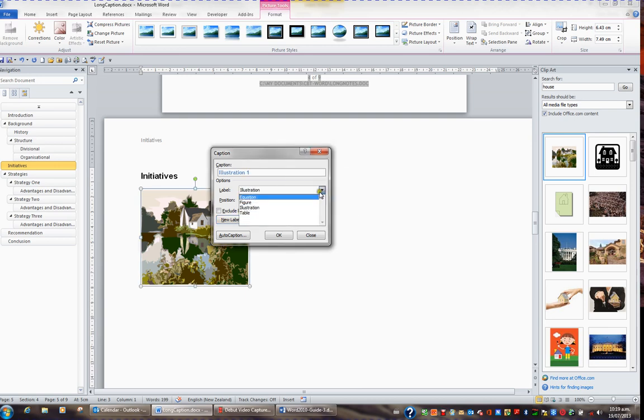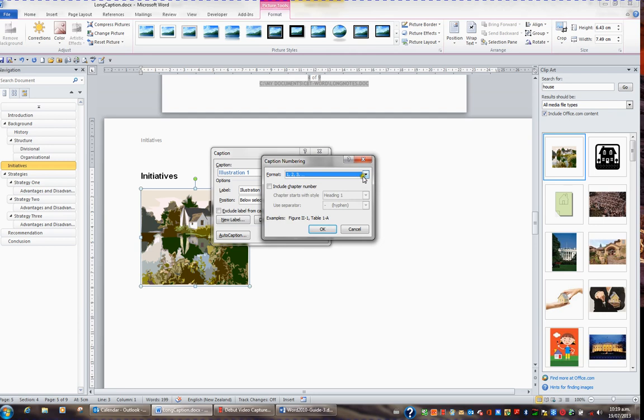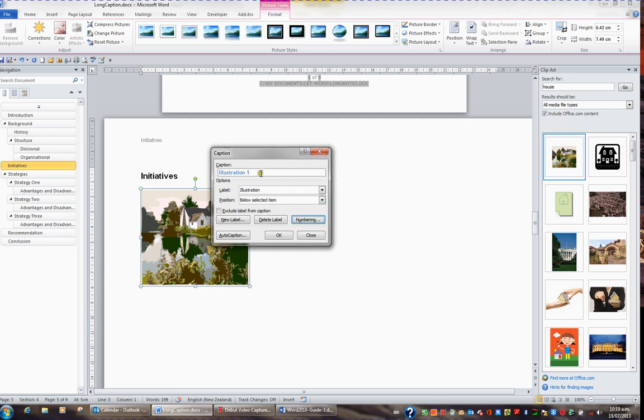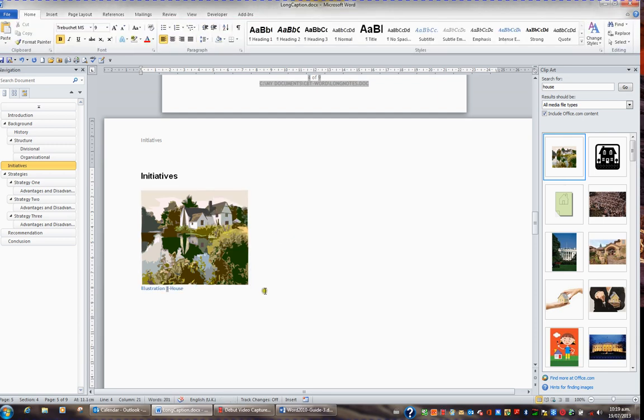And now illustration is an option in my drop down. So I choose illustration and I'll keep the number 1. I can also choose to position the caption either below the item or above the item, but typically we position it below the item. I can also choose the style of numbering. If I didn't want 1, 2, 3, I might go for A, B, C, but I'll stick with 1, 2, 3 and cancel. After the illustration 1 caption, I'll put a hyphen and then I'll type house, whatever explains the particular illustration, and OK. And there's my first caption.